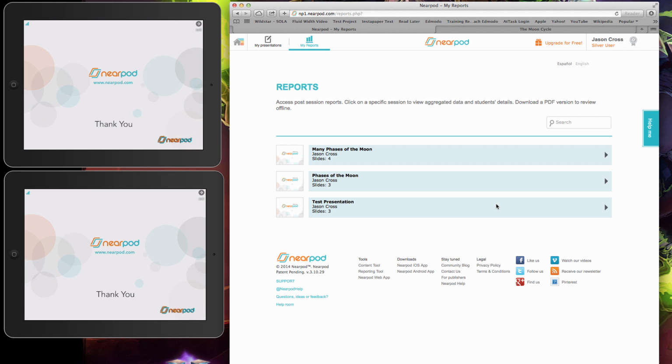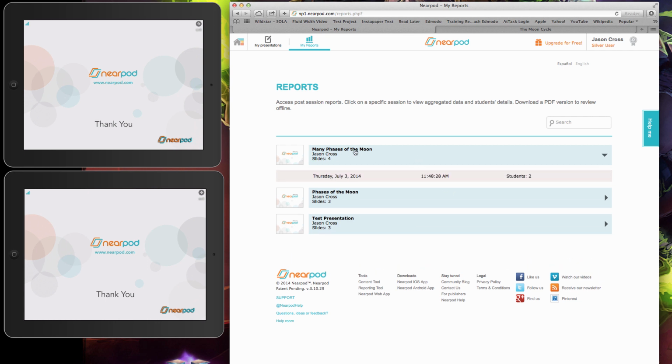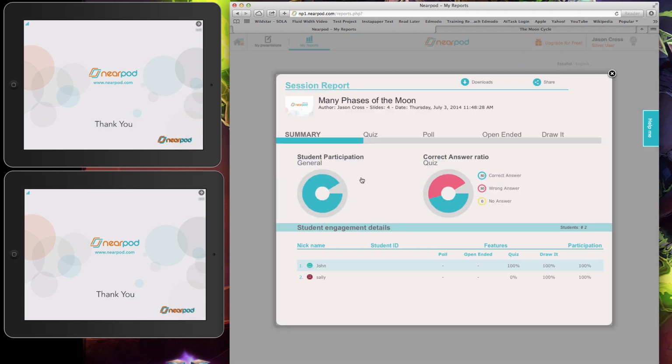So the reports are where we're going to get a lot of great feedback on how our students did on the quiz. So here's our many phases of the moon. It was taken today and we're going to open it. And we've got all sorts of great information. So here is how John and Sally did. This is the score they got. This is their participation in the draw activity.